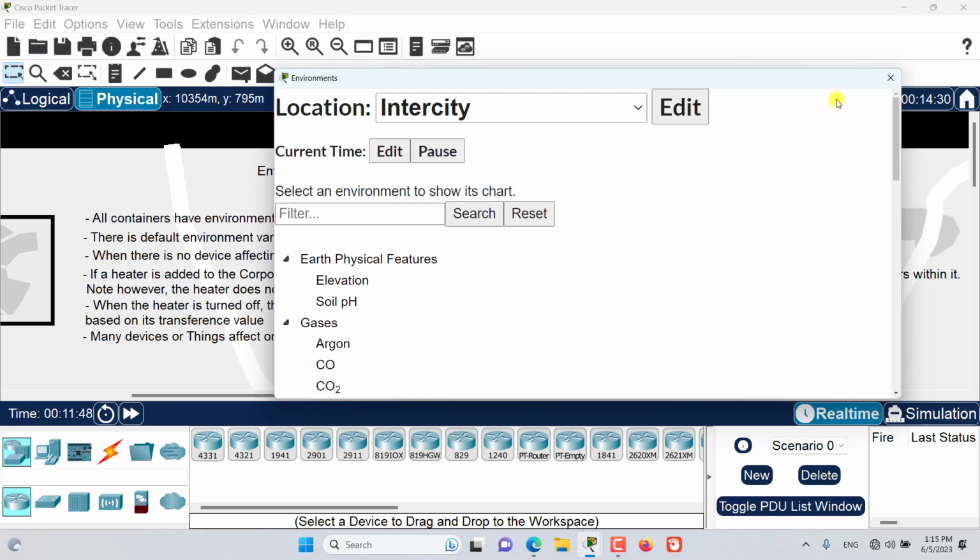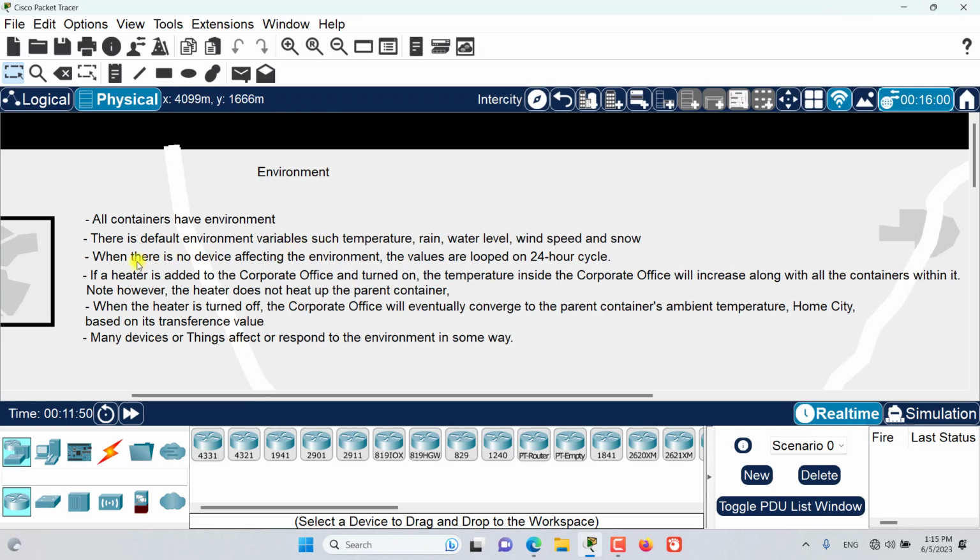Let's go back to the Intercity once again. When there is no device affecting the environment, the values are looped on 24-hour cycles. That means, for example, that the sun will come up at 6 a.m. and it will set at 6 p.m. The ambient temperature of the day will peak at 25 degrees Celsius at noon. This cycle is set on the Intercity level, and its ambient temperature rate will propagate all the way down to the main wiring closet automatically.